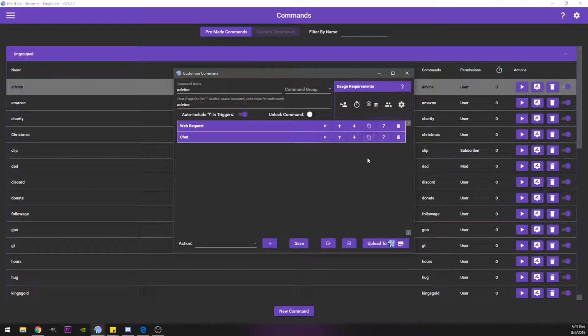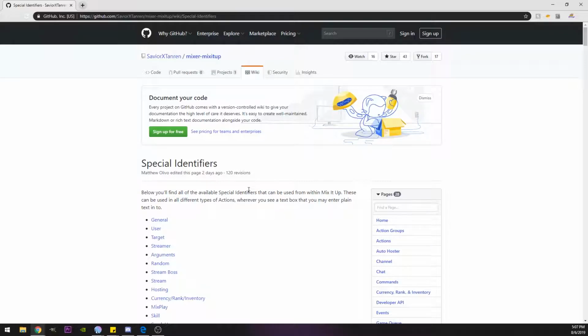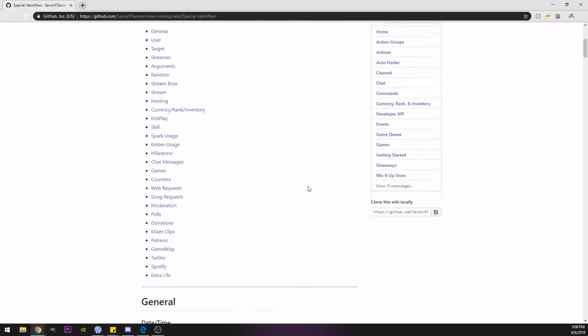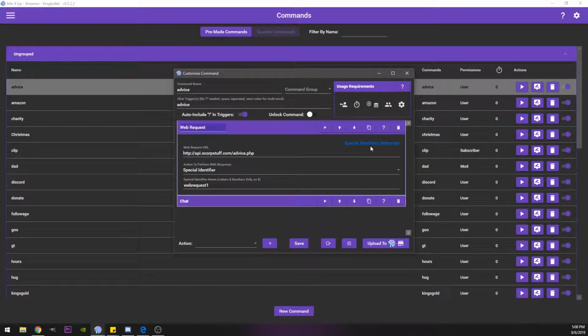Whenever you're making commands, if you're worried about anything, you can go to special identifiers reference, and here you will see all of the special identifiers. This is a really good wiki. This is where I found all of my information. So you literally just click on special identifiers reference and it will tell you what you need. So if you want to do a count, or a song request sort of deal, anything like that. Then usage requirements, pretty self-explanatory.